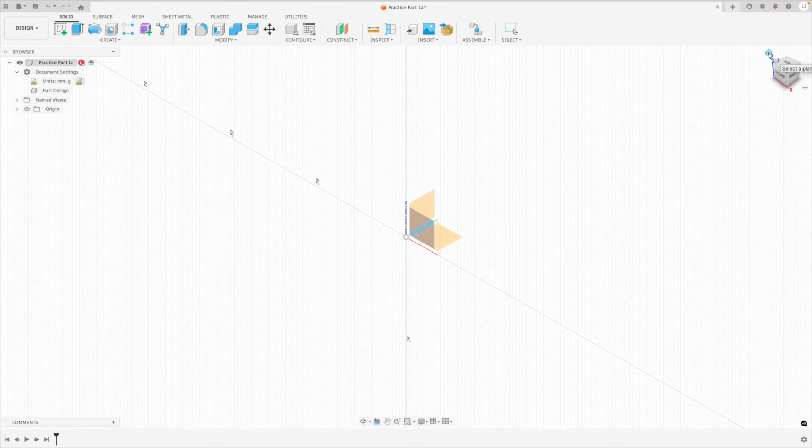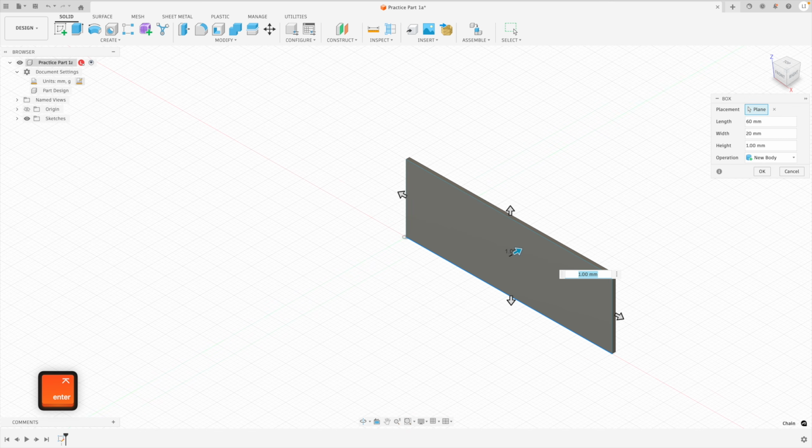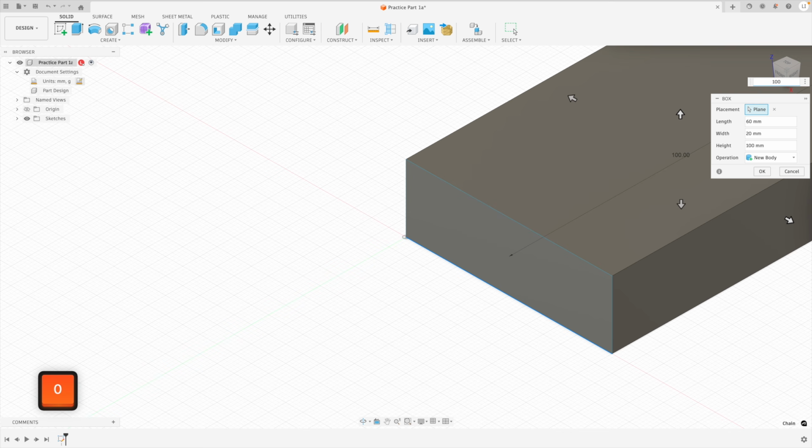Now let's make the exact same part by clicking on the XZ construction plane. Place your first corner at the origin, move your mouse cursor off to the side. The highlighted dimension will now become our height, input 20. Press Tab to select our next dimension and input 60. Press Enter. Then input 100.